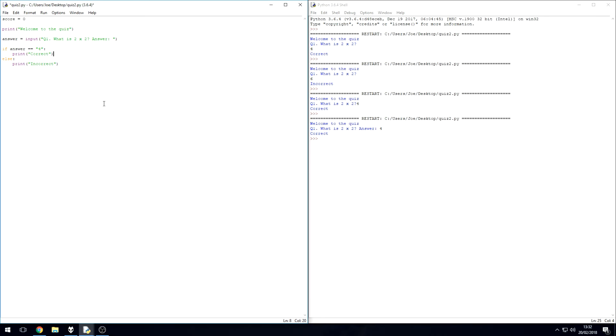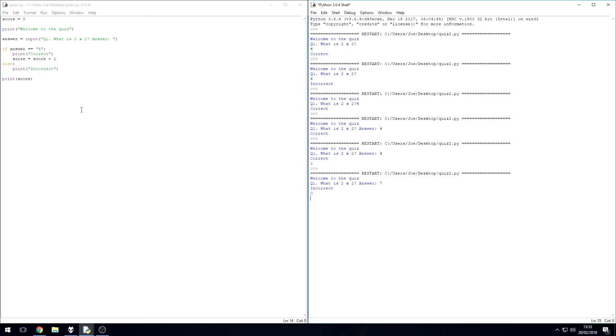So if they get it right and it is correct, you're going to print out correct, and then you're going to say score is equal to itself plus 1. So if the score was 5, it'd be 5 plus 1. That would be the new number. If they get it wrong, well, obviously they don't get a point. And just to make sure this is working, I'm going to print out the variable score. So now we give it a run. Okay, still working. We get the question right, we get it correct, and then it's printed out our current score. If I run it one more time, get the answer wrong, incorrect, and our score stays at 0.